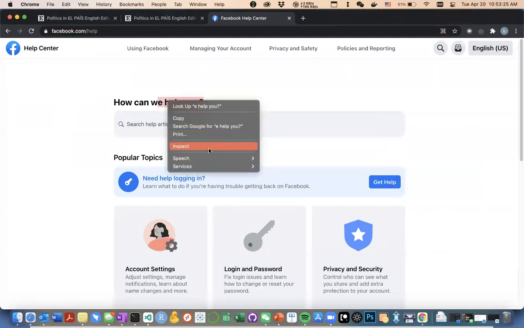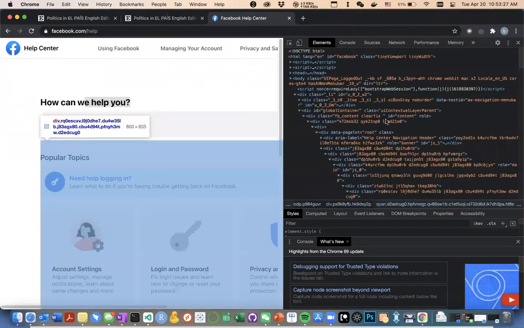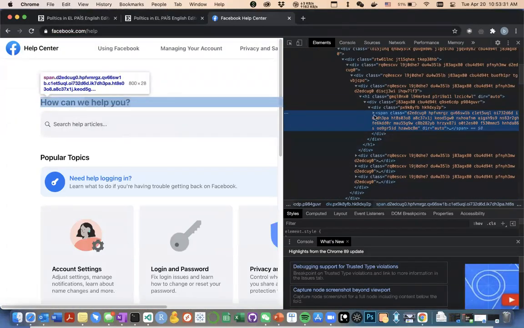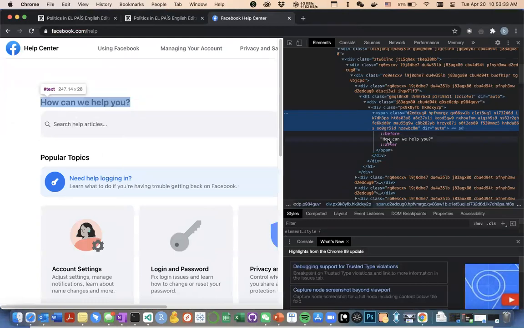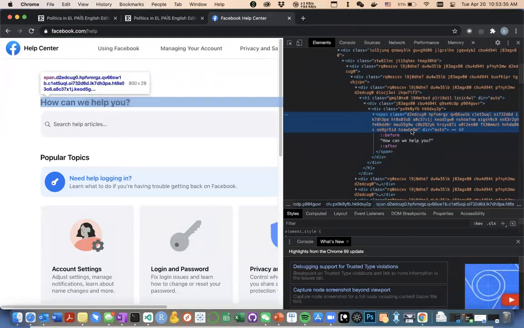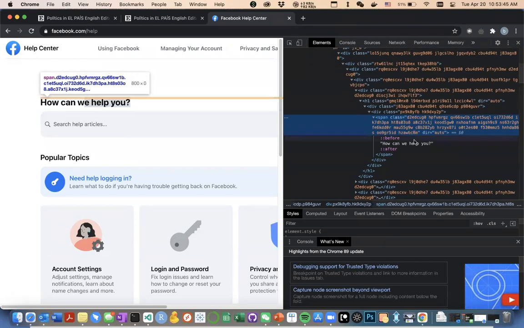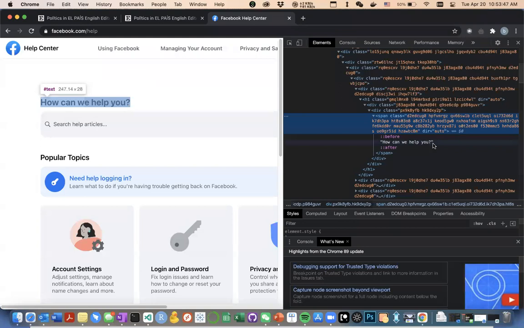First, let's examine the elements inside this page. Yep, we can see all of the HTML codes here, and then we can extract the elements. For example, how can we help you? We can just use BeautifulSoup find_all with span and put in the attribute, which is this class, and .text. We get the element here.